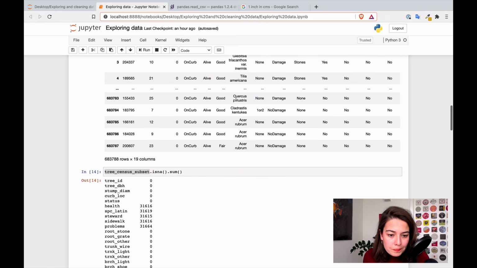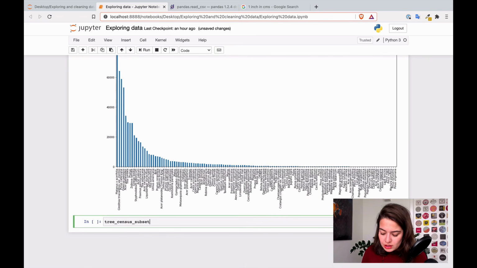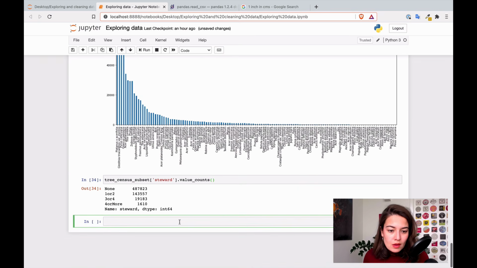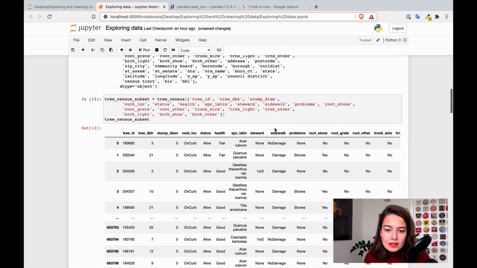I saw that there are stewards, right? Some of the values for the stewards are missing. Sidewalk is missing and problem is missing. But I want to see what the options are for stewards. We can see here 1 or 2, or none, but what are some other options? Okay, so it's either none, 1 or 2, 3 or 4, 4 or more. This is good. It looks very standardized. If everyone had to write it down by themselves, you could see someone writing 1 or 2, someone else writing it like this, someone else like this. So it's good to see that it's clean.